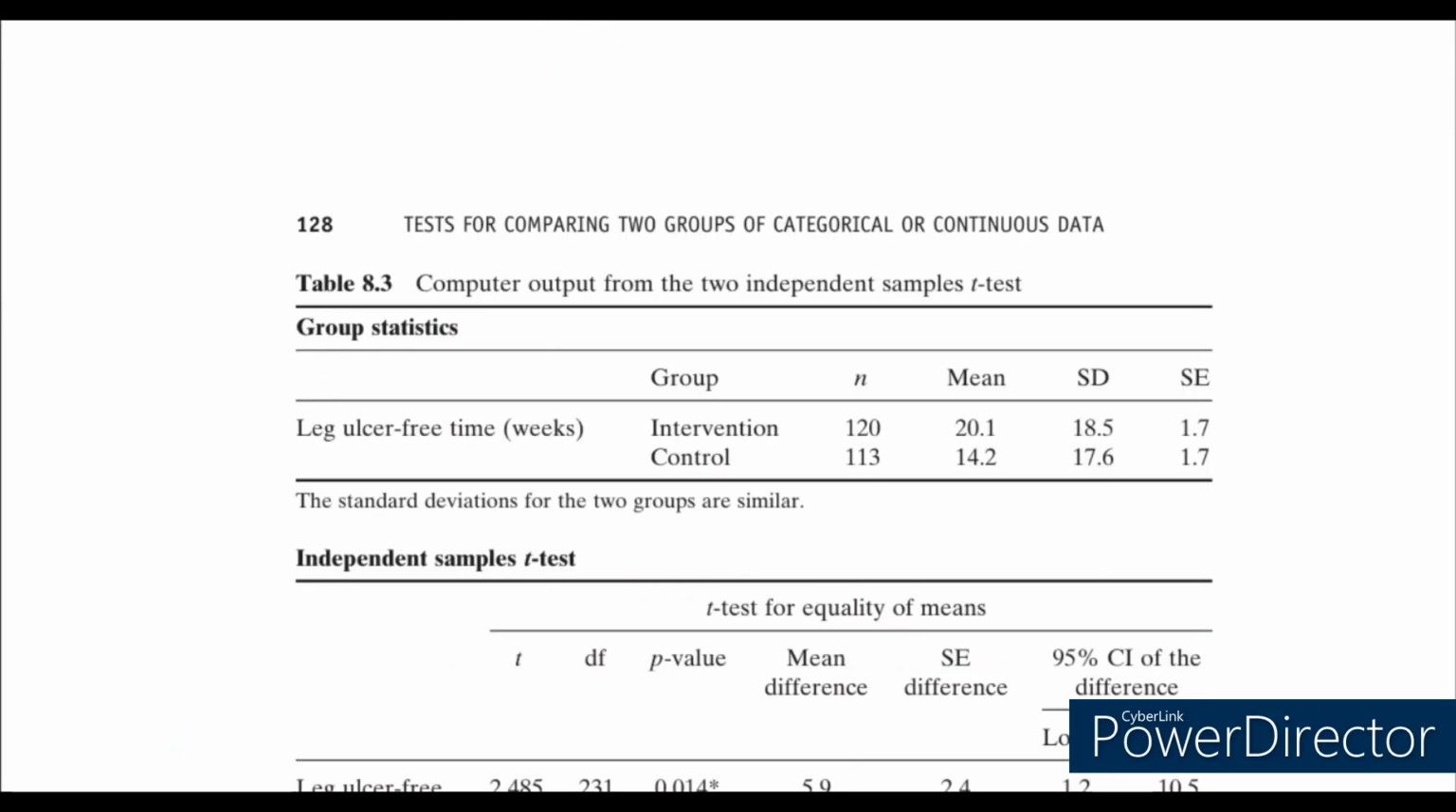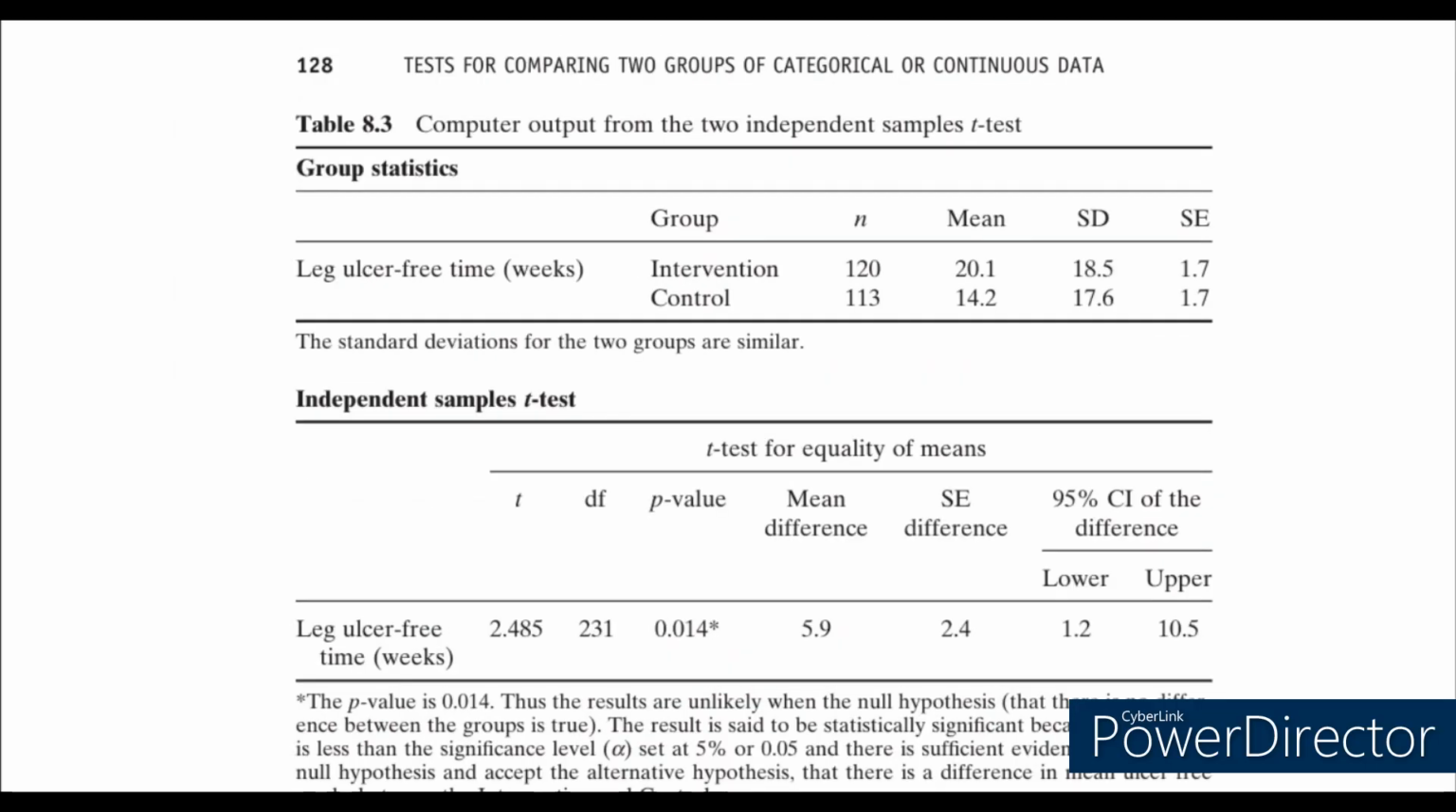So now try to understand this result and interpret it. If you look at the first table, it is the group statistics, where you can see the mean and standard deviation. In the intervention group, the mean is 20, and in the control it's 14. So there is a significant decrease in the mean from 20 to 14.2.